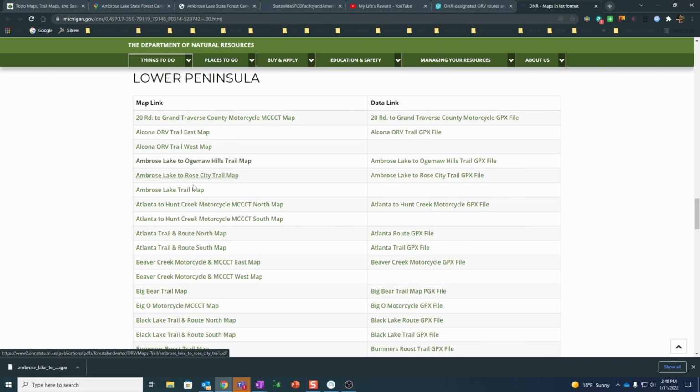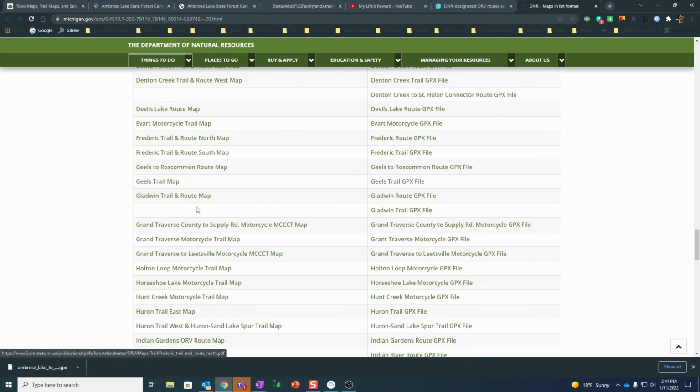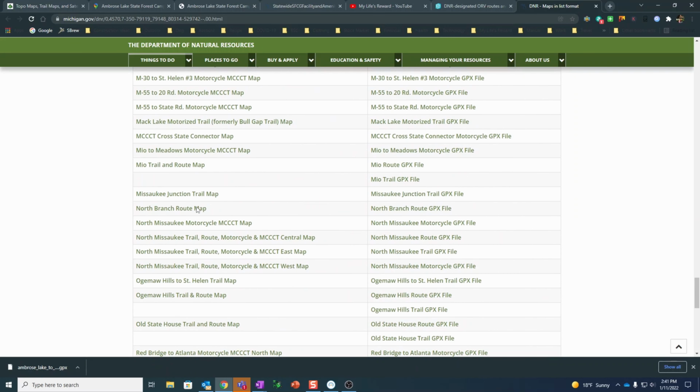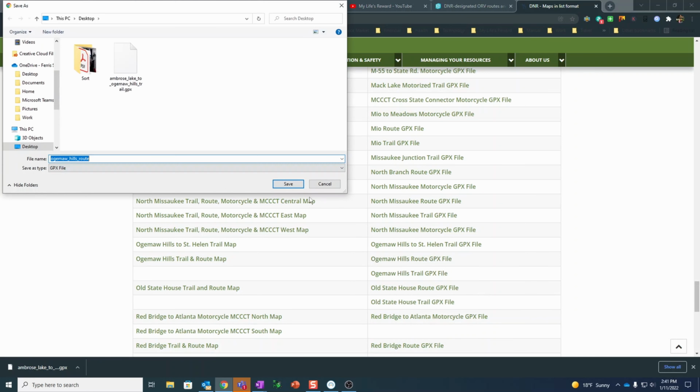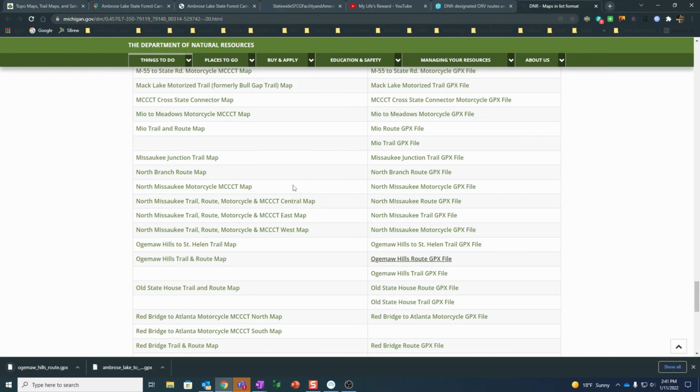And we're looking for one trail to another. It's kind of a link up. So it's the Ogama Hills to St. Helen Trail map. Then we're going to go over to the right, right click on that, save link as, be a GPX file, and away we go. And we just keep doing this, rinse and repeat, until you get everything.